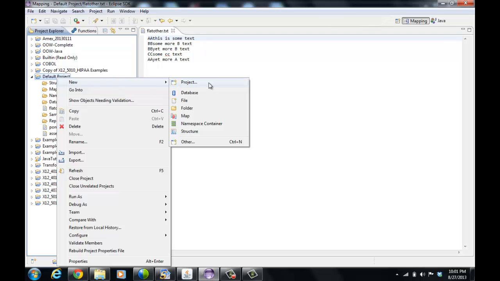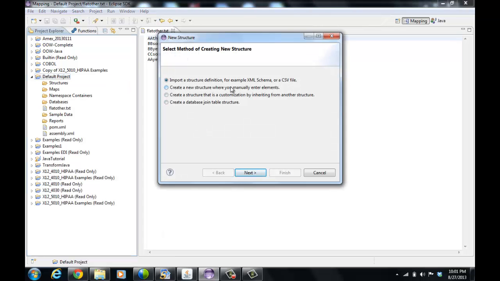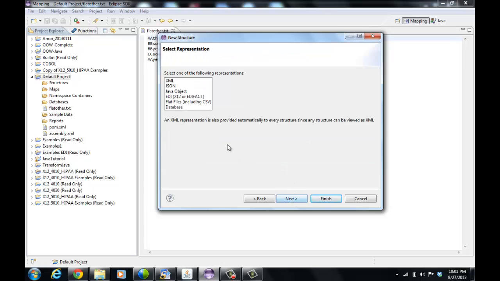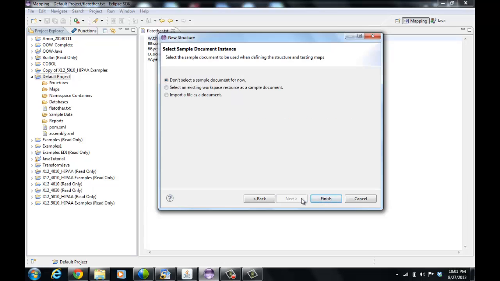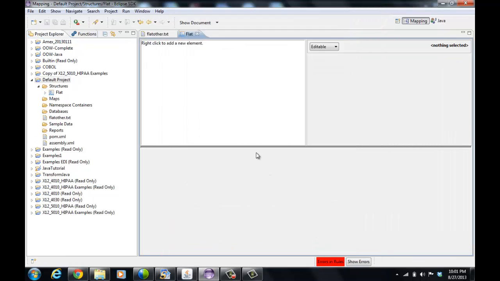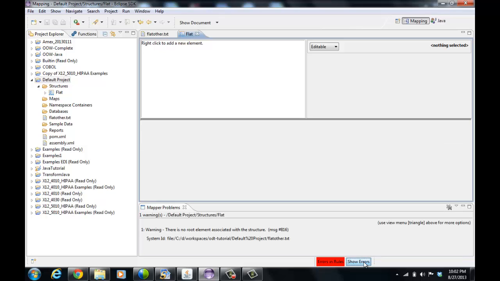So we'll create a new structure where we manually enter elements because we're just going to build this up by hand. And we want the flat representation. And we'll pick a sample document from the workspace. And since there are no elements in here, it's giving us errors that there's no root element, so we have to add a root element.